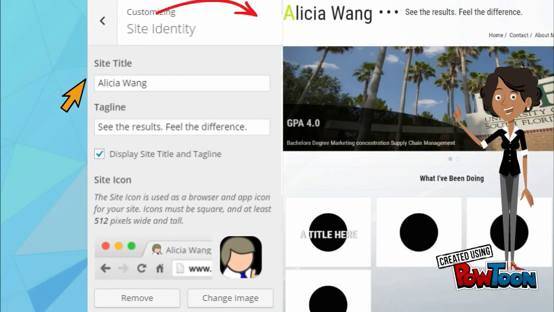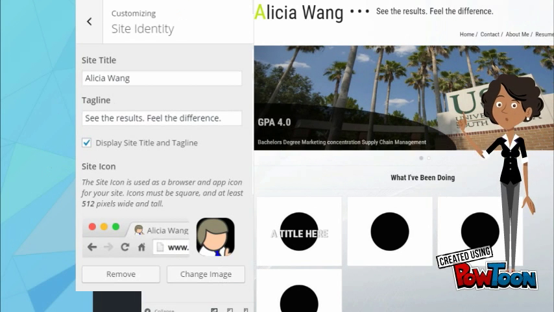The site title is a title that will appear on every page of your website. In this case, you should put your name as the title. The tagline is like a motto that usually appears beside your name. Finally, the site icon is the image that appears in the tabs when you open a browser. You can always change the image by clicking on Change Image. To go back to the customized page, click on the back button.